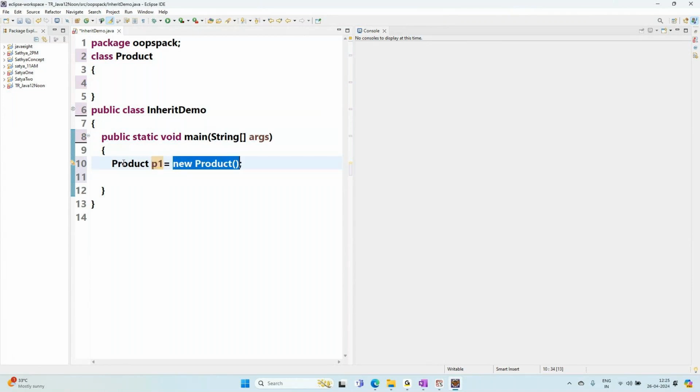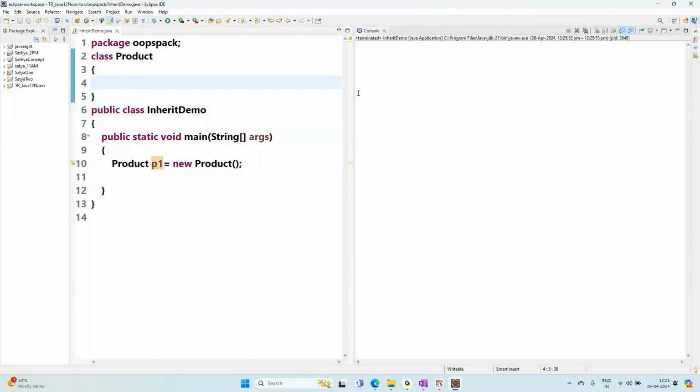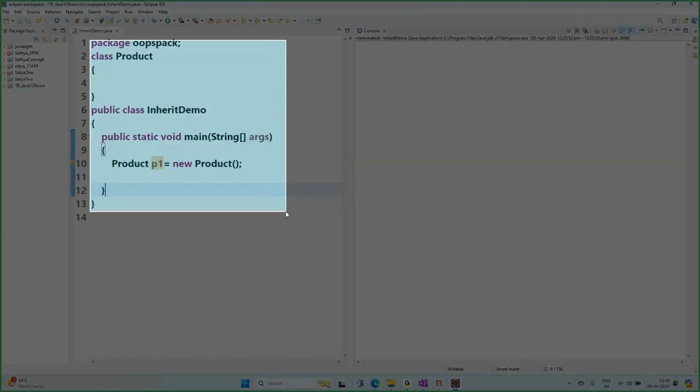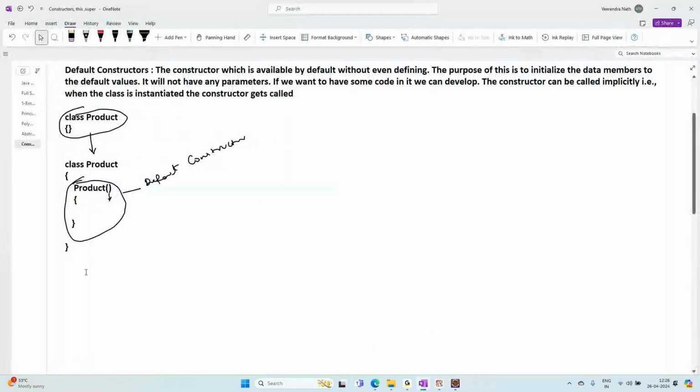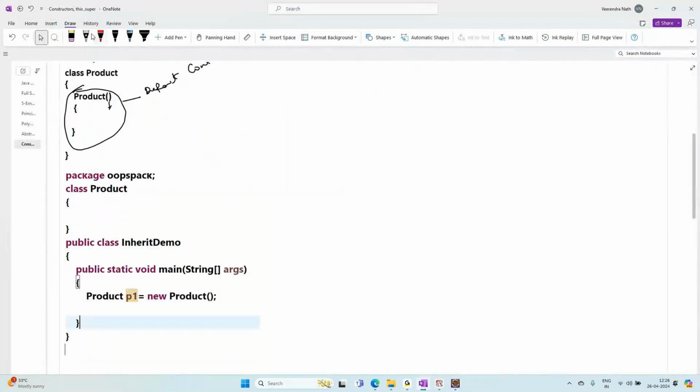So what are you doing here? You are instantiating. So p1 is equal to new Product, and this Product will be called. Now here it will not execute anything, because there is no code here. But what is getting called? The constructor is getting called. The constructor is called over here.